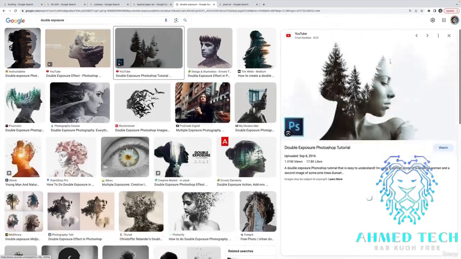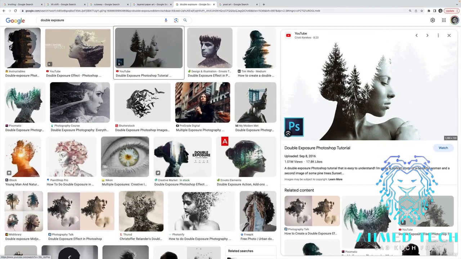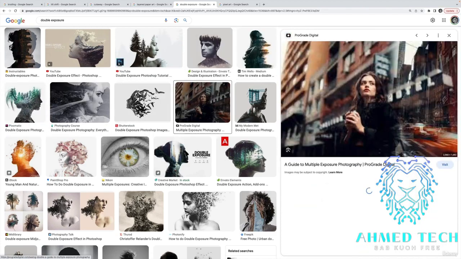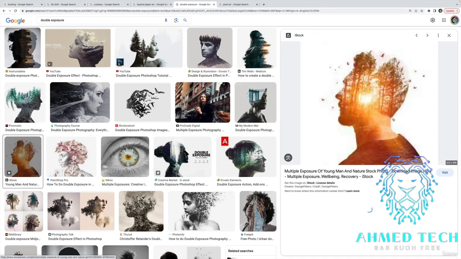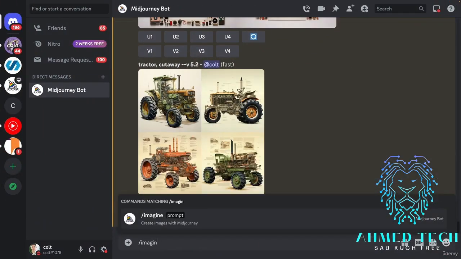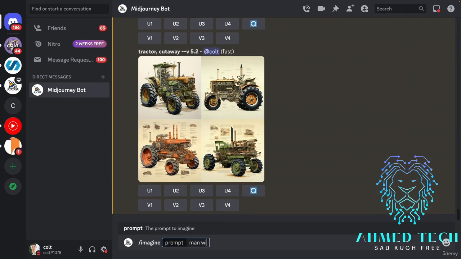But with Midjourney, we can create double exposures by using just the double exposure phrase. So these are all examples of what a double exposure looks like, where it's a combination of different images. So let's try imagine man, butterflies, double exposure.